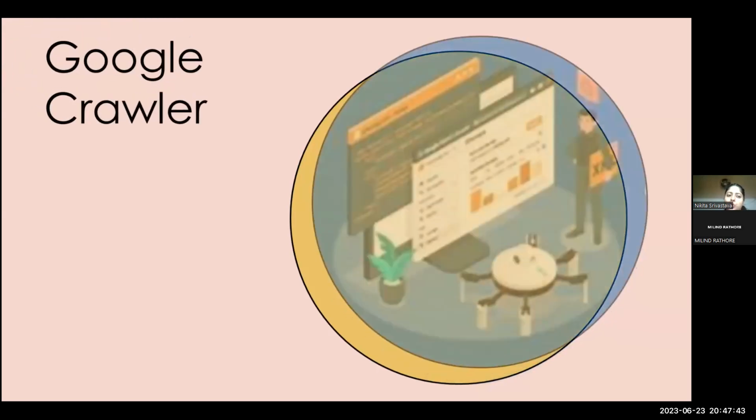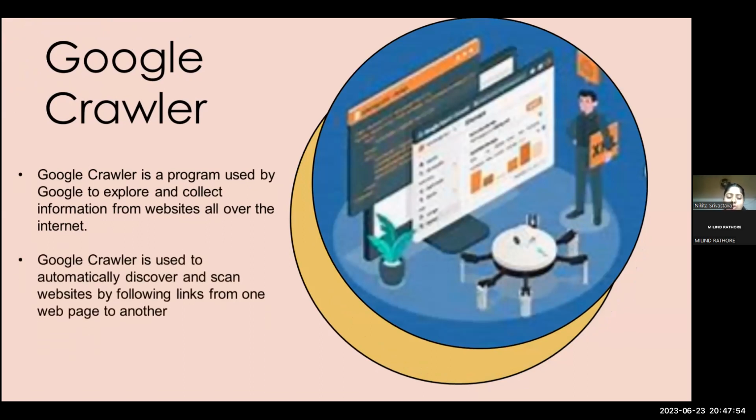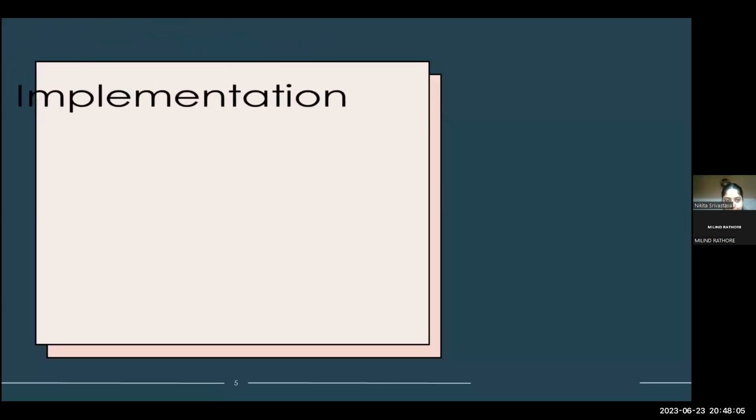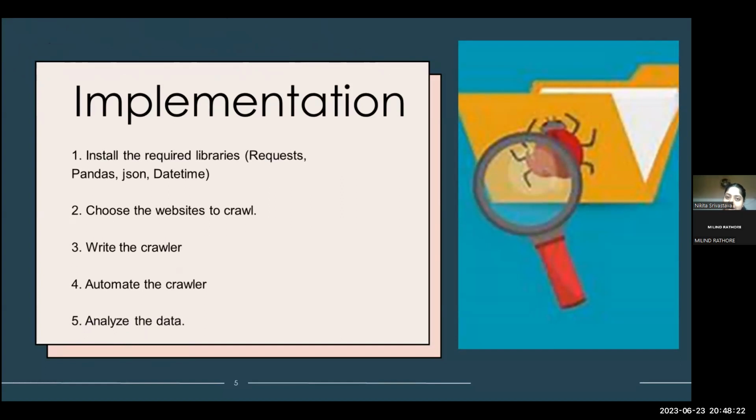So what basically is a Google crawler? A Google crawler is a program used by Google to explore and collect information from websites all over the internet. It is used to automatically discover and scan websites by following links from one web page to another. Google's main crawler is Googlebot, or Spider. Coming towards the implementation part, first we'll install the required libraries like requests, pandas, JSON, datetime. Then choose the websites to crawl. Then write the crawler, automate the crawler, and finally analyze the data.